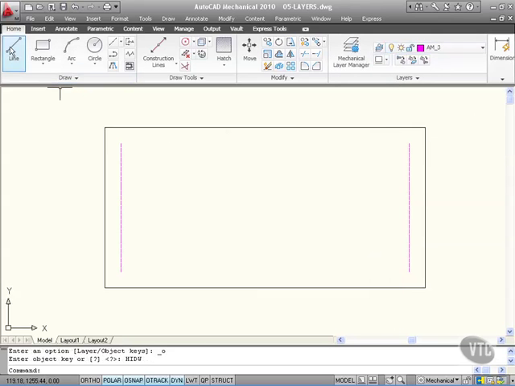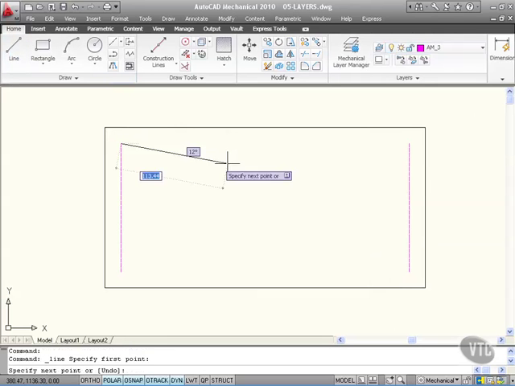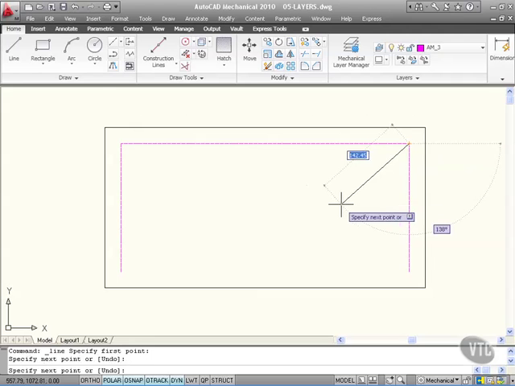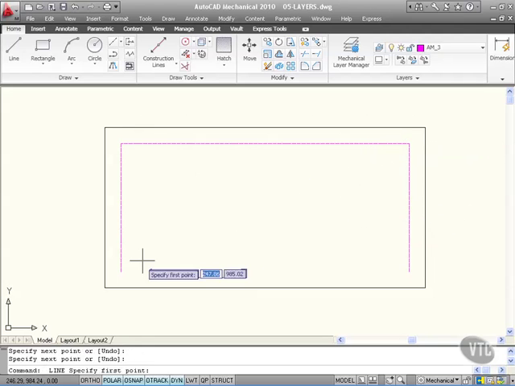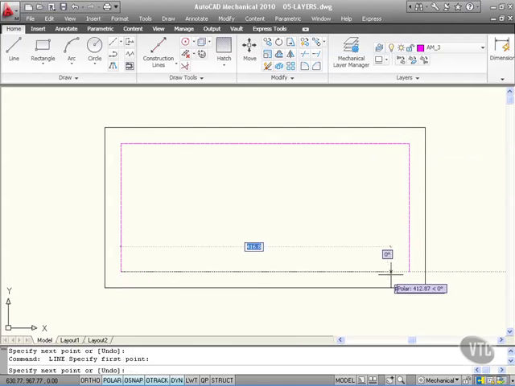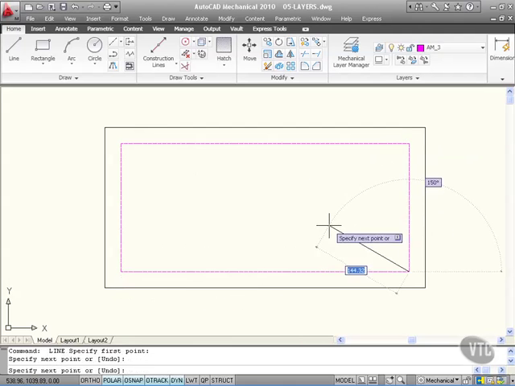I can now go to Line here and, using my object snaps, click and click. There's the right layer. Enter to finish. Repeat that command and do another line here, endpoint to endpoint, and enter again.